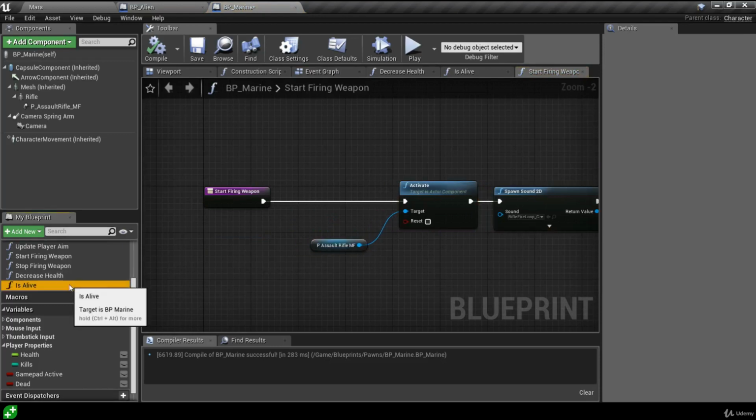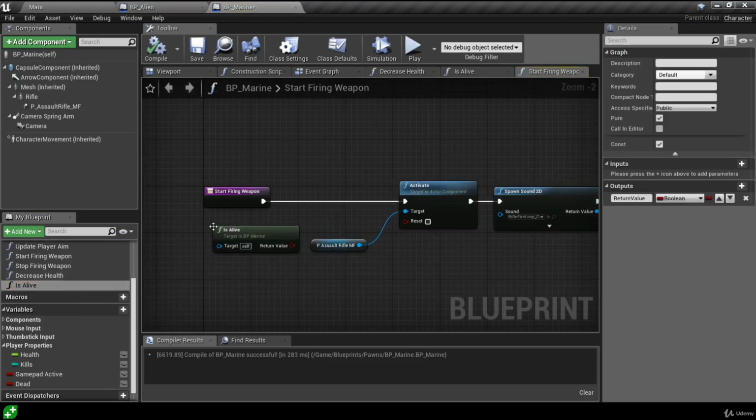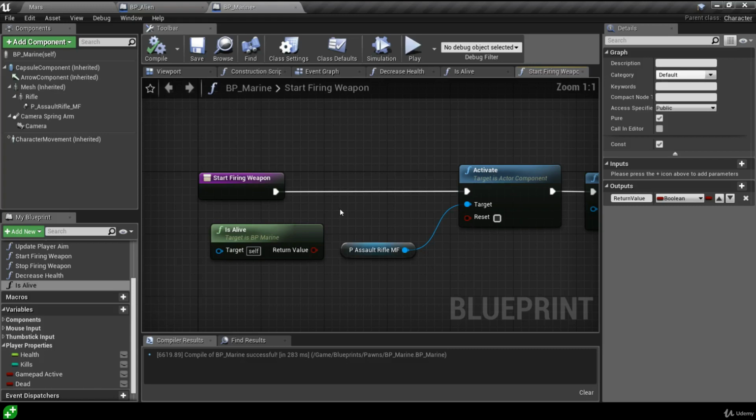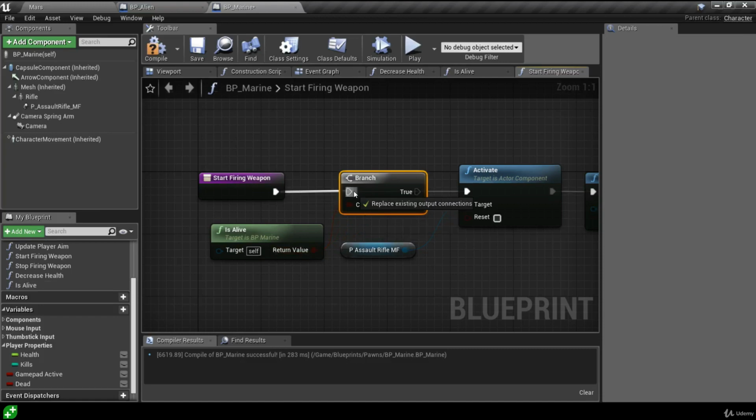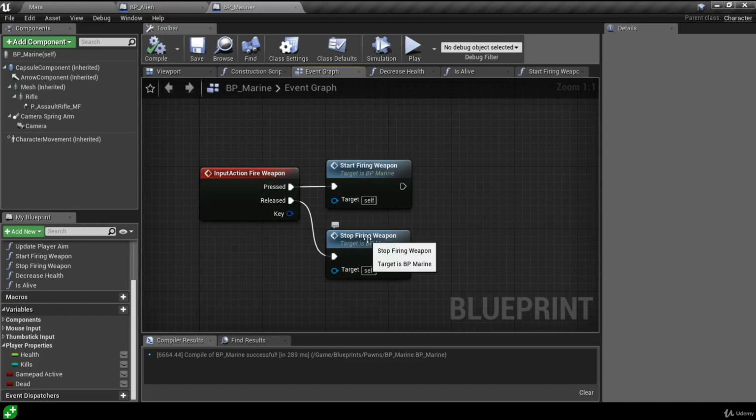Now we can grab the function we just created that returns if the player is alive. We can use this with a branch, and we can execute the code that fires the weapon only if the player is alive. Now we don't need to do the same thing inside the stop firing weapon function, because if we did do the check and the player dies, then we wouldn't be able to stop the weapon from firing, it would be stuck firing.